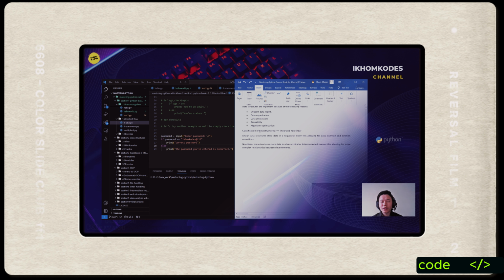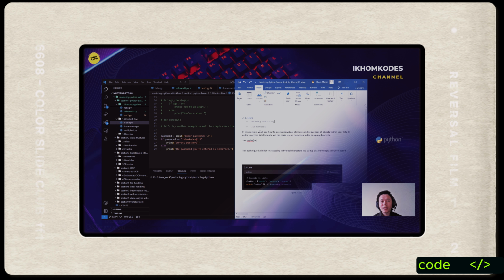Classification of data structures. There are two types of data structures: linear and non-linear. Linear data structures store data in a sequential order, allowing for easy insertion and deletion operations. Non-linear data structures store data in a hierarchical or interconnected manner, allowing for more complex relationships between data elements.